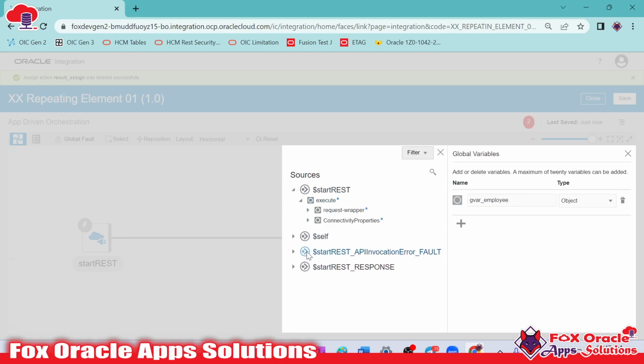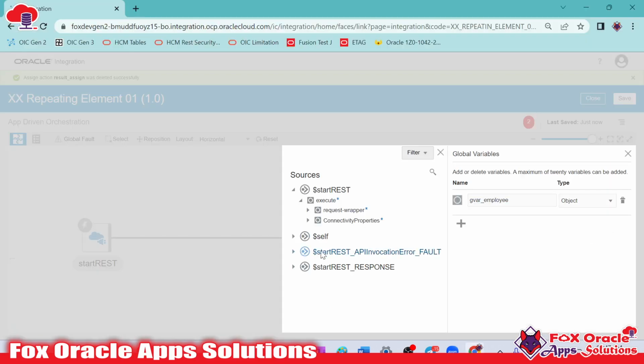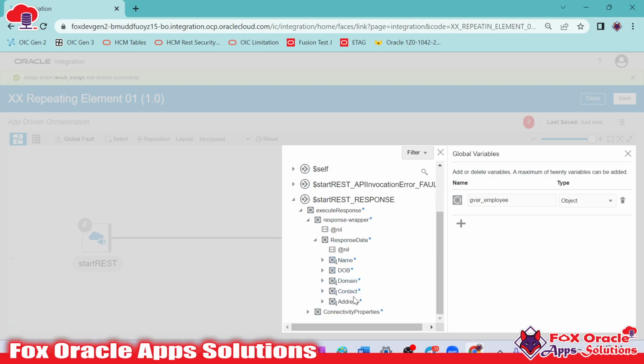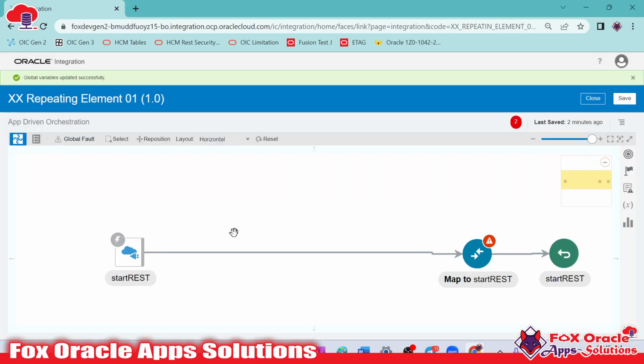In the response payload, here you can see the structure for the response we have, right? So I will go to the start rate response. Once you expand the response wrapper, you can see response data, and in the response data we have all the elements. So I will select the response data. We are successfully able to create one variable which has all these elements, right? So I will just click here. Now we are able to create the variable.